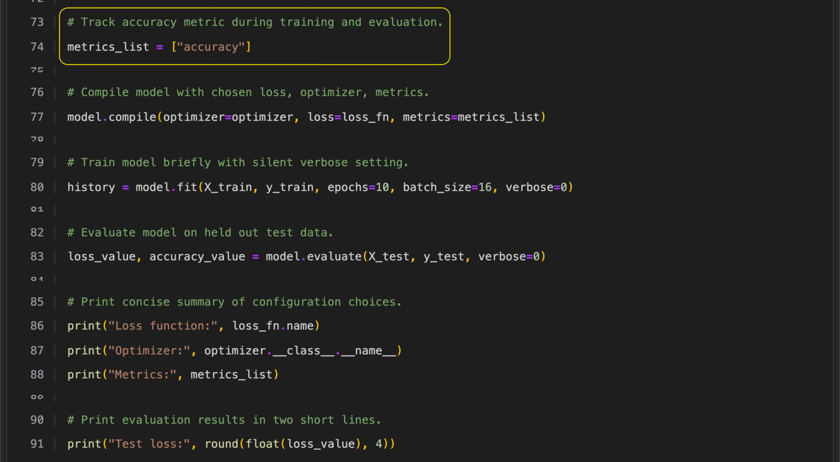The code creates a list of metrics that includes accuracy, which tells the model to track how often it correctly predicts the classes. During both training and evaluation, this accuracy metric is calculated and reported. Monitoring accuracy in this way helps you see how well the model is performing at its classification task over time.